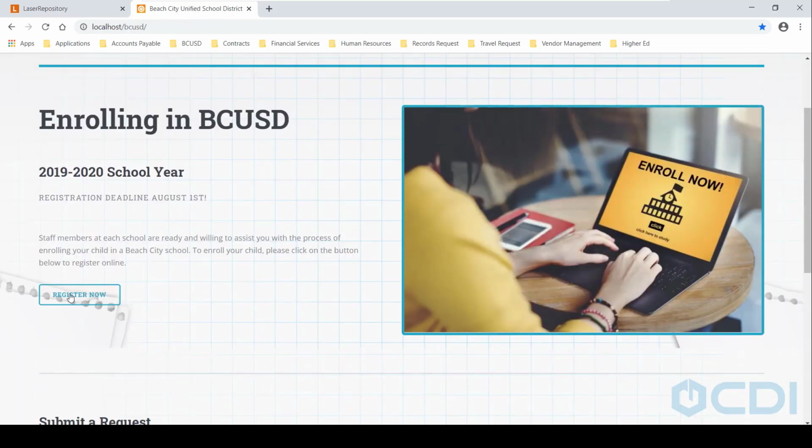So as you can see, this link that says register now is going to link us directly over to a Laserfiche form, and then we'll be able to get started.